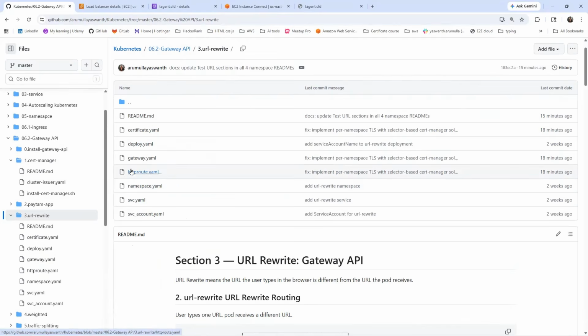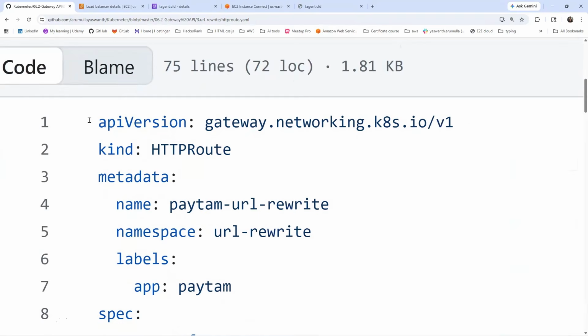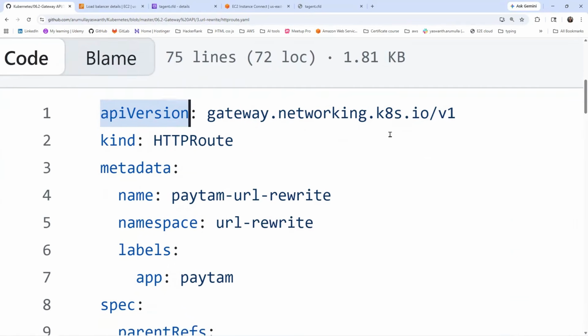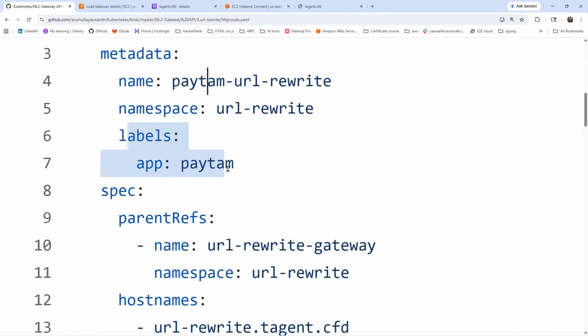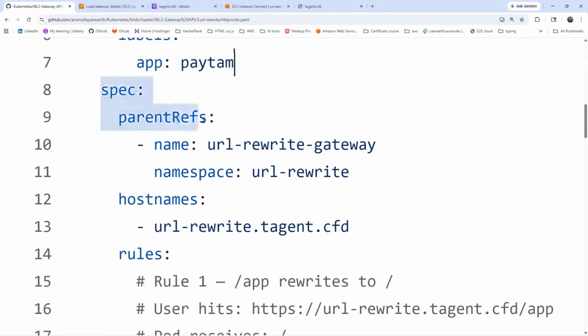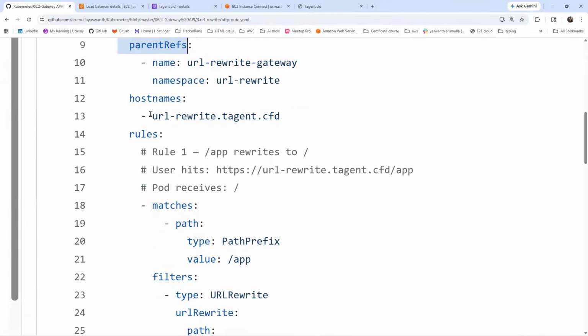Okay, and HTTP routing. For Paytm, I'm using the API version networking, and the kind is HTTP routing, and in metadata I'm using the Paytm URL rewrite. It means it will take that cluster issuer, the namespace Paytm URL, and the label and specific. Okay, and the host name is my domain.